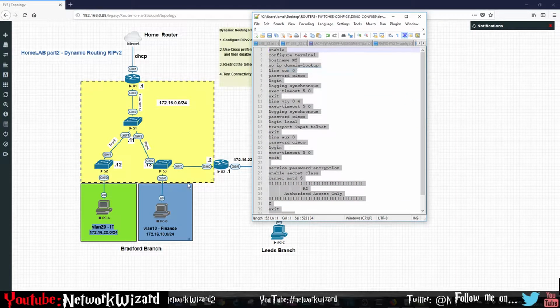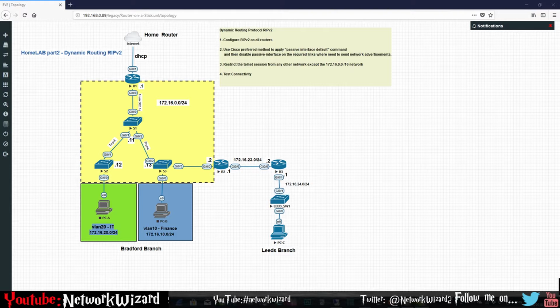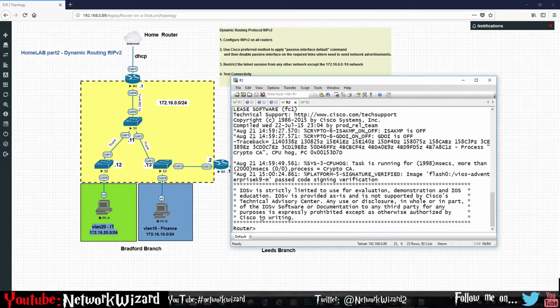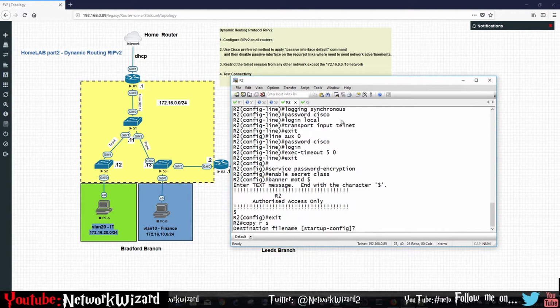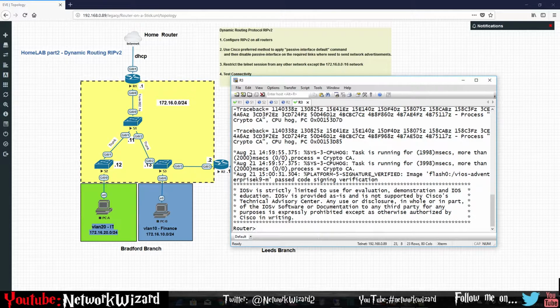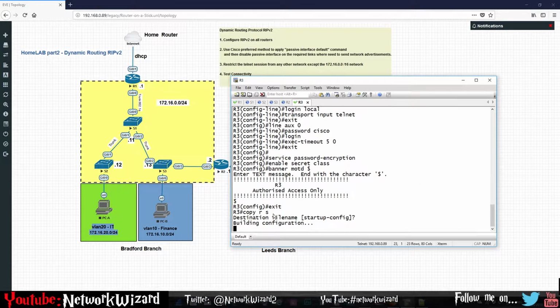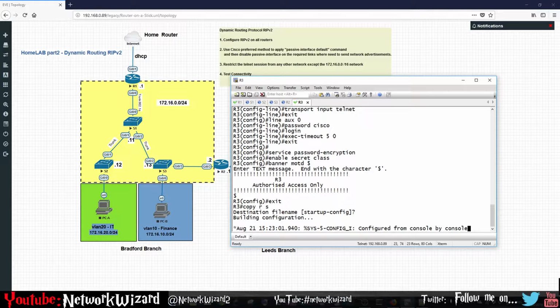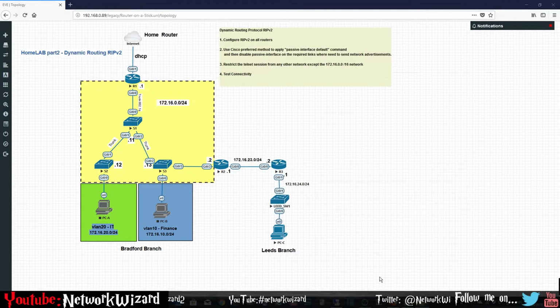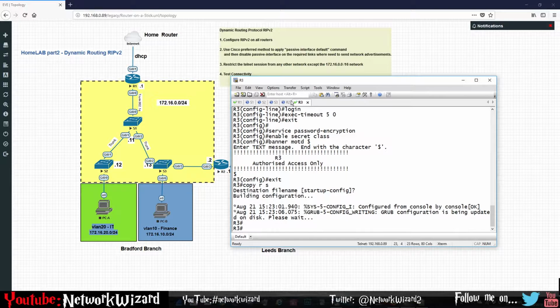Now copy and paste. R1 is done. Now I'm going to apply for R3. Copy and paste. Right, so we have got the basic configuration set up now. So now R2.